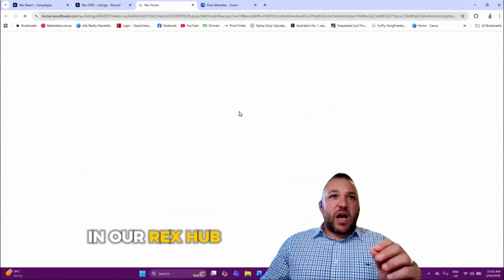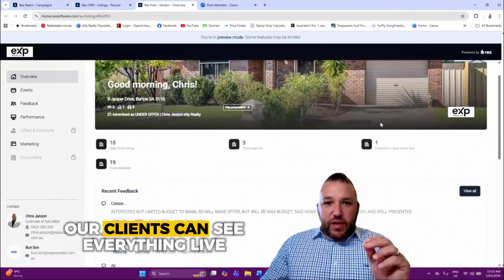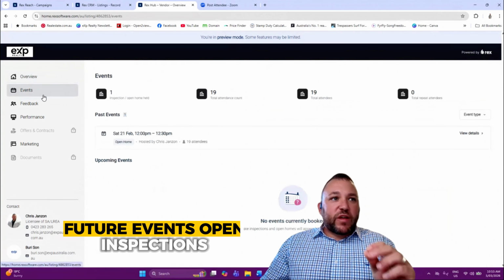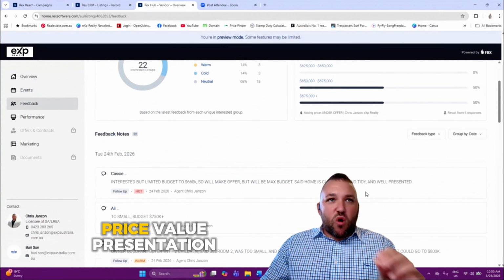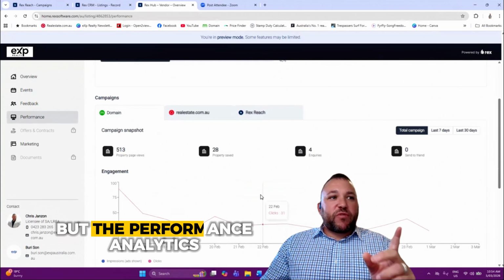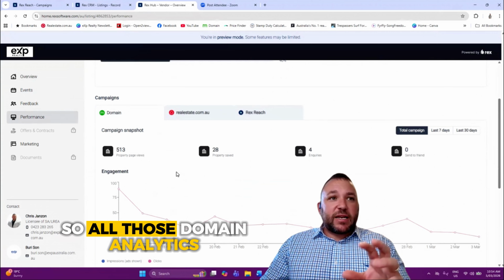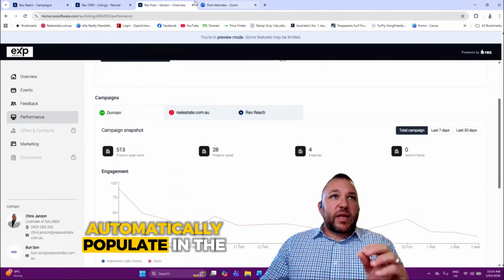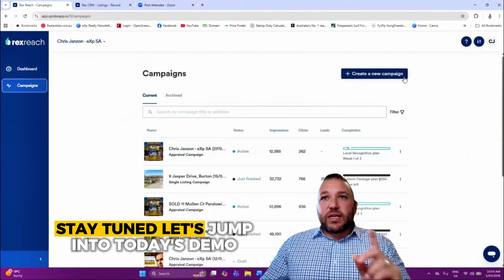In our Rex hub, it's essentially a live feed where our sellers, our clients can see everything live as it's happening, whether it be from buyer feedback, future events, open inspections, a breakdown of all the buyer feedback, price, value, presentation, everything else in between. But the performance analytics pull through directly into the vendor live hub. So all those domain analytics, realestate.com analytics, and your Rex Reach campaigns will automatically populate in the live Rex vendor hub. Pretty cool stuff. That'll be a future session. Stay tuned. Let's jump into today's demo.